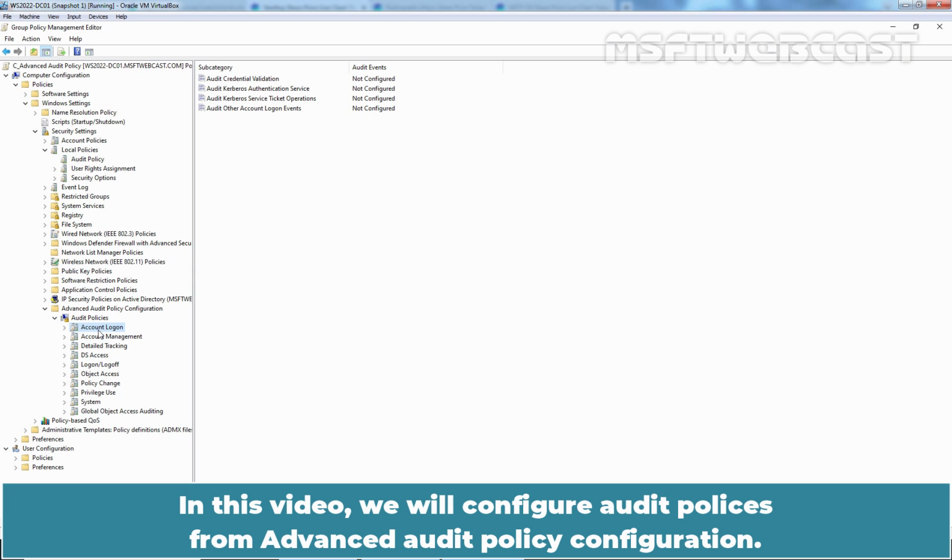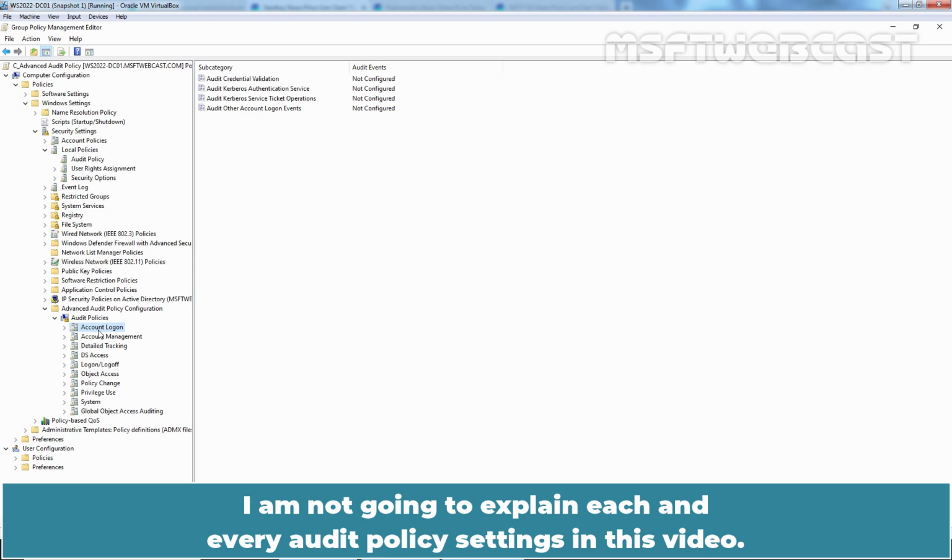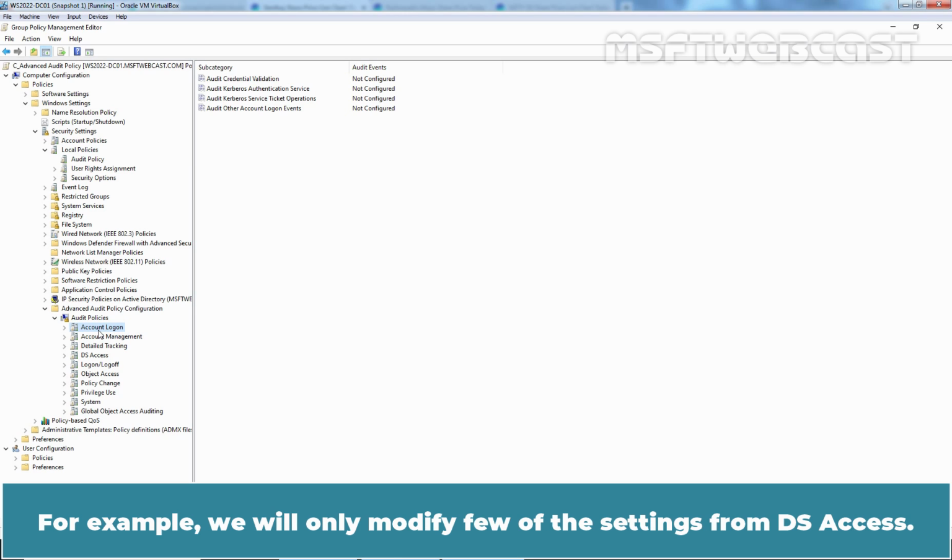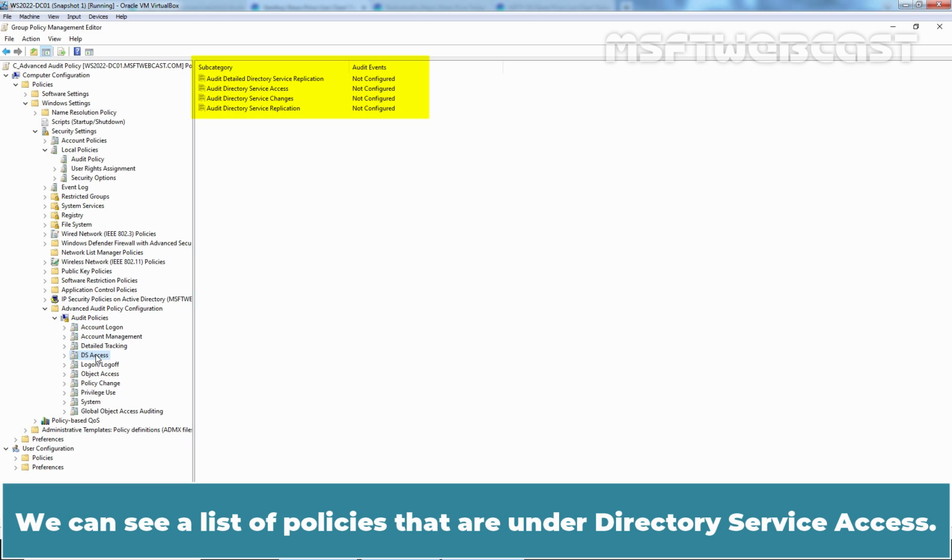In this video, we will configure audit policies from advanced audit policy configuration. I'm not going to explain each and every audit policy setting in this video. For example, we will only modify a few of the settings from DS Access. We can see a list of policies that are under Directory Service Access.